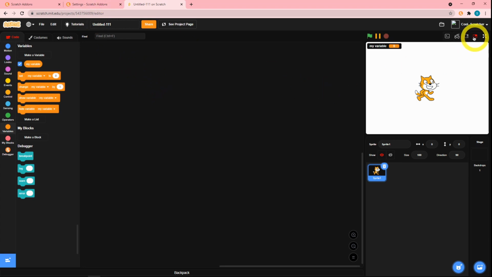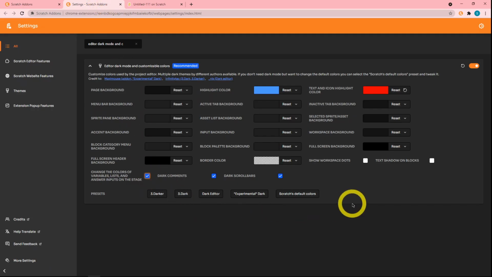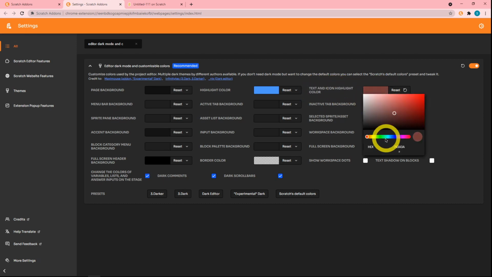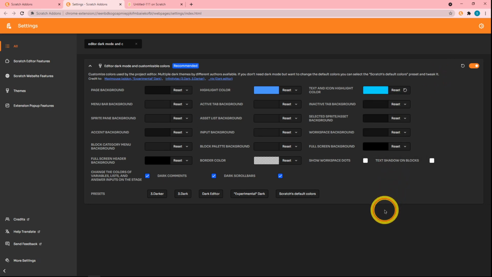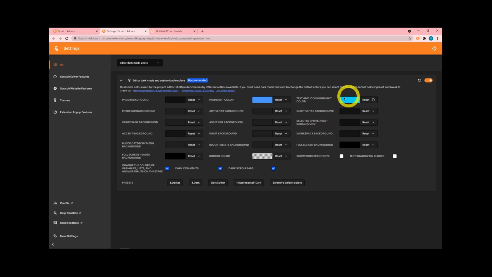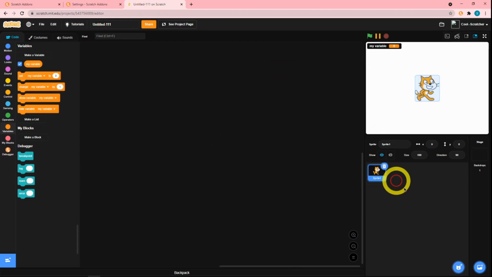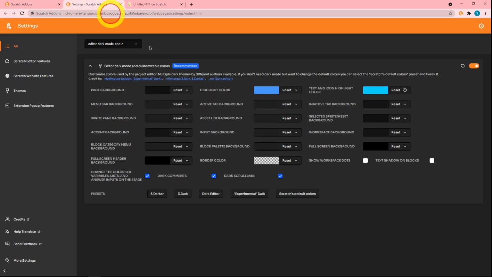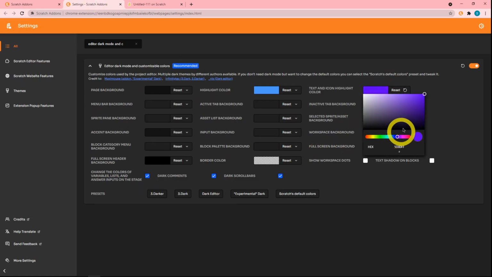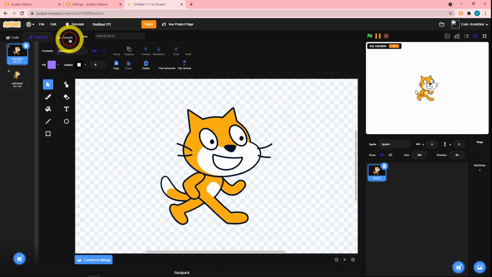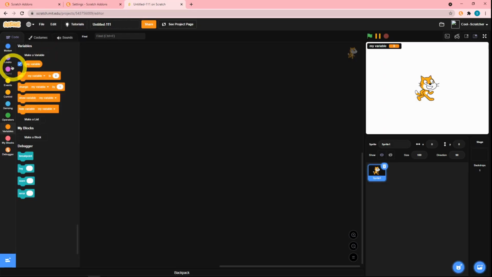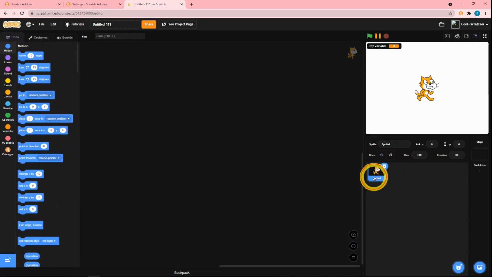Oh, and also, when I pointed out this, that was pointing towards this new option, text and icon highlight color. Let's go ahead and change this quickly. I don't feel like red's very good, in my opinion. I'm just going to change this to this light blue, I'm not very good with colors. So now, as you can see, these have all changed. The highlight, the whatever, they've all changed. You can basically customize this highlight color here. And yeah, like I said, pretty cool.